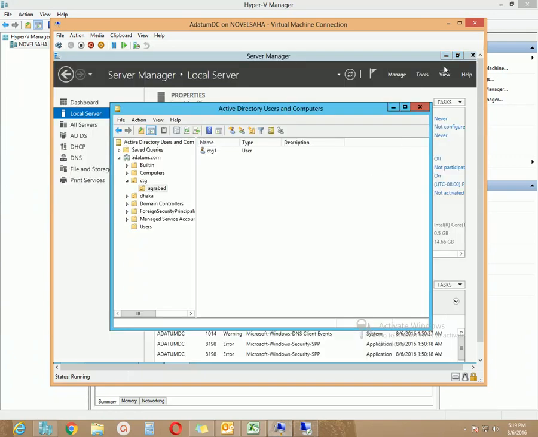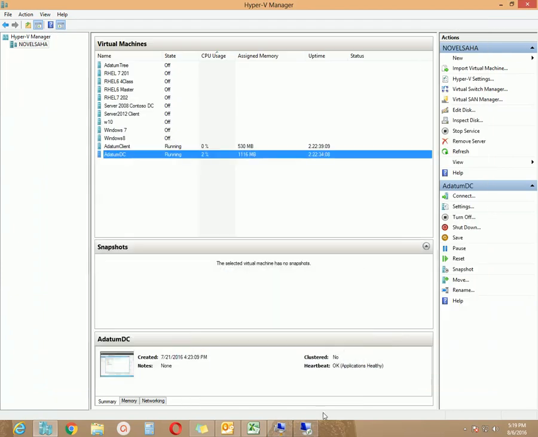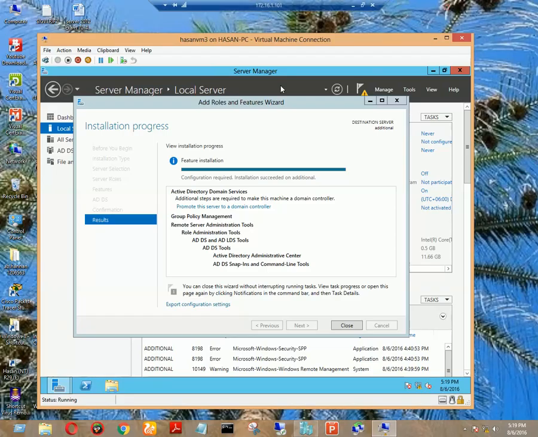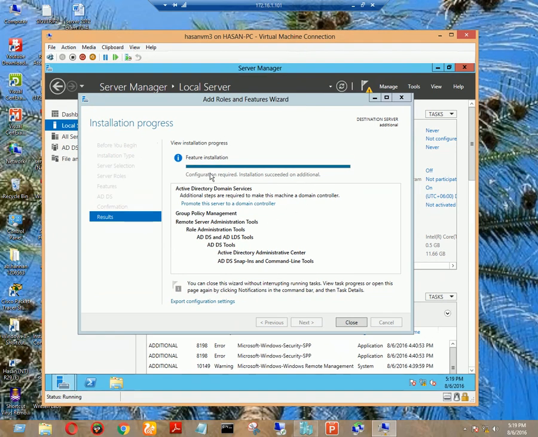So now let us configure the additional domain controller. Okay, click the Promote this server to a domain controller option. As I am using a virtual machine, it is kind of slow, so I beg your pardon for that. Oh, come on, taking a long time.